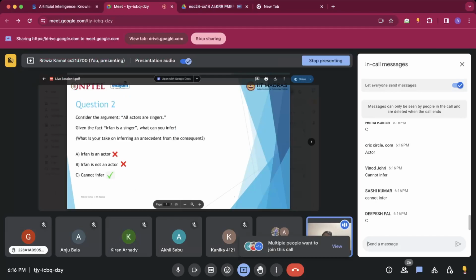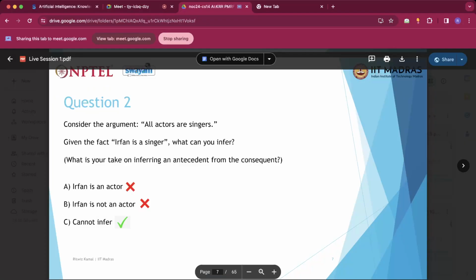And like we discussed, this gives us some intuition on whether we can infer an antecedent from the consequent. Antecedent and consequent are basically formal terms for referring to the terms occurring in the flow of information that I mentioned. The statement we were told was that all actors are singers. Here, being an actor is the antecedent, and being a singer is the consequent. But you cannot make a deduction for sure in the opposite direction. That's great. This was also pretty straightforward. Let's go to the next question.